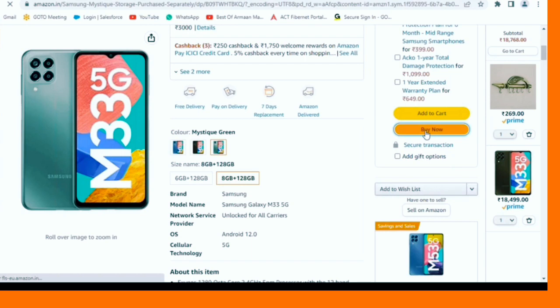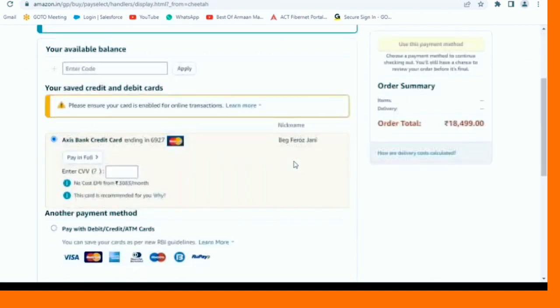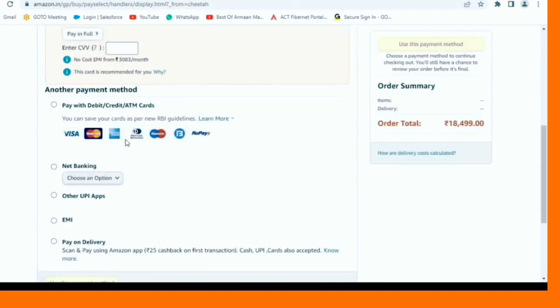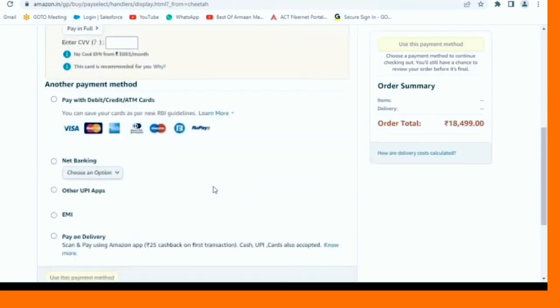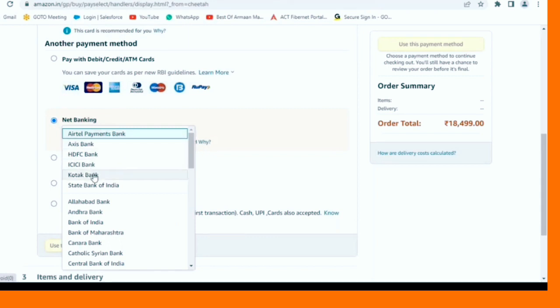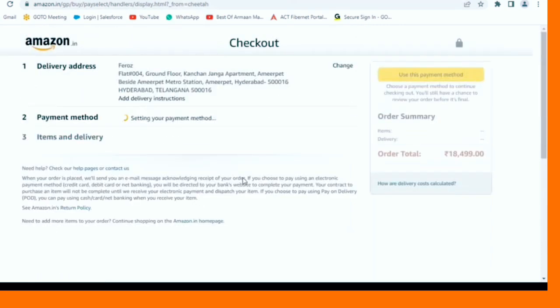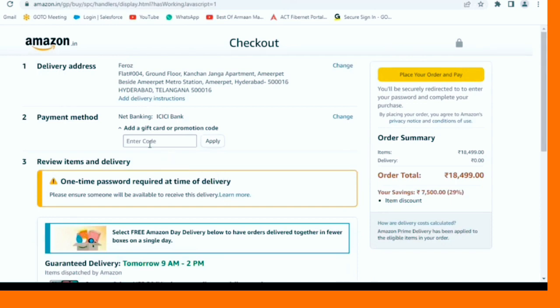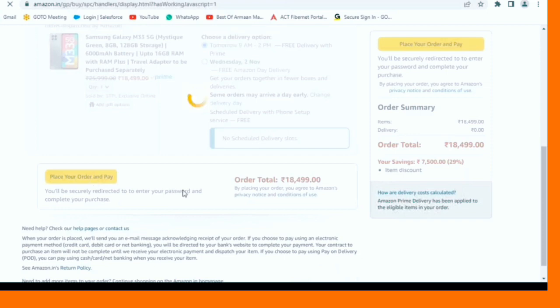Once you click on this Buy Now button, it will be indicating the details of the product along with the payment information. So now how do you want to make the payment over here? The payment methods are populated, so you can select whatever payment method you want. Here I'm selecting the payment option as net banking, and selecting ICICI Bank. When I click on use this payment method, now it is asking you to specify the details. Now click on place your order and pay.